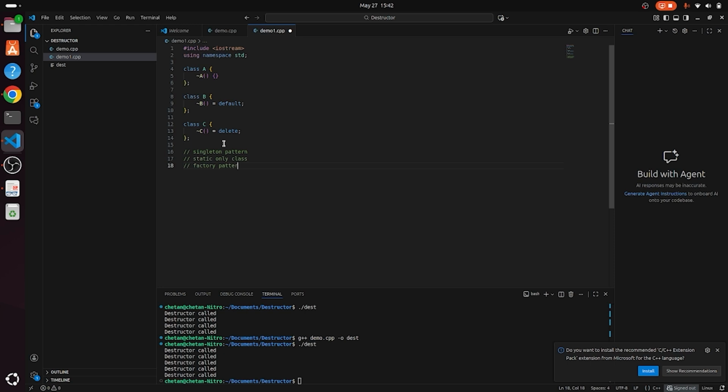So let us see a few of the examples, one by one, of how we deal with these. Let us first go with the factory pattern itself. I have also created a separate video for the factory pattern, so you can go through that video. The link will be in the comment section. But as an add-on to that pattern, I'll try to explain how the destructor can be used inside the factory pattern.